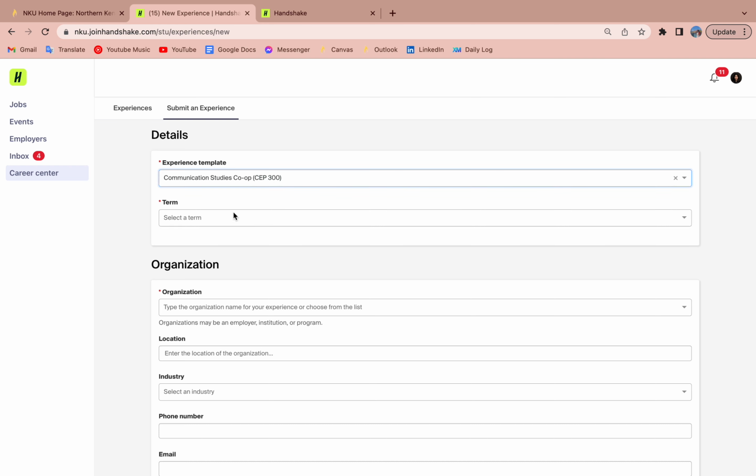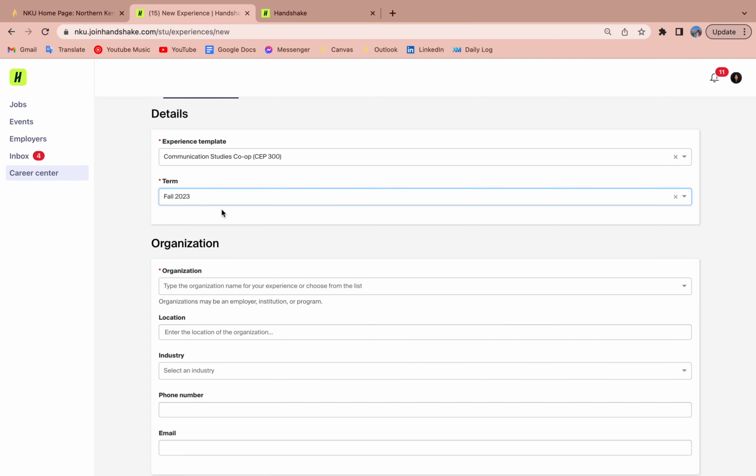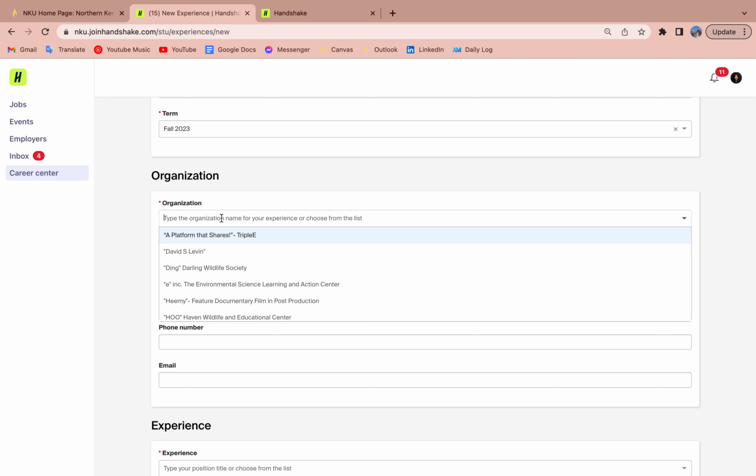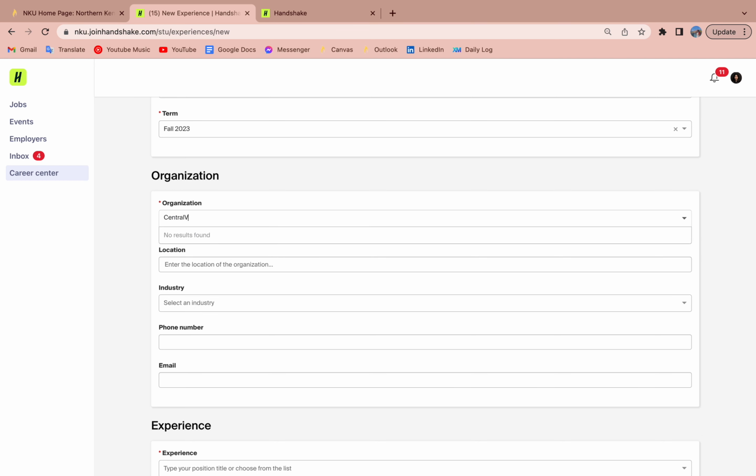We're then going to select the term for which we plan to complete our co-op or internship. So I'm going to choose Fall 2023. Next, I'm going to add information about the organization where I'll be working. I can type my employer's name here. So if, for example, I'm going to be working for the Central Volleyball, I can begin typing Central Volleyball, and then I can choose this option over here.